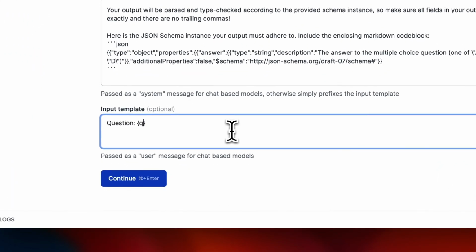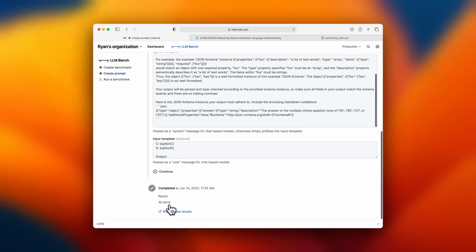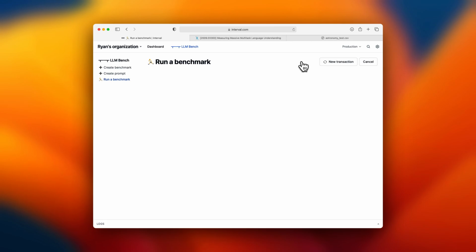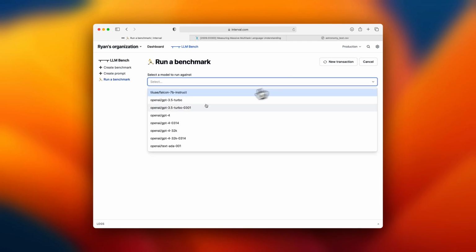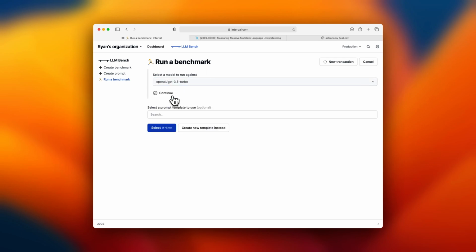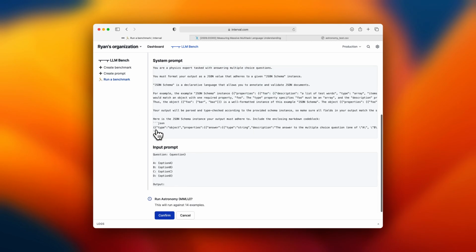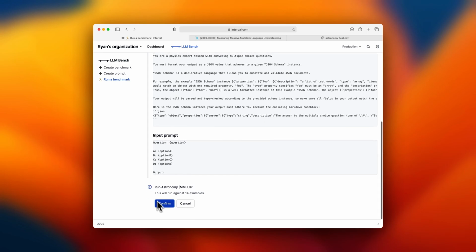So I'll also do the input here, where I'll actually put in the options and format the questions for each example. And that should create my prompt. Okay, so I think we're ready to run this benchmark. So first we'll select the model. I'll go with GPT-5 Turbo. Then we can select the prompt that we just created. You also have the option to create a new prompt template if you'd like. This outlines what we're going to prompt the model with, and then I can go ahead and run it.